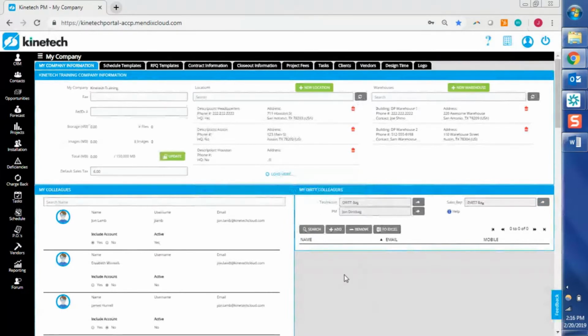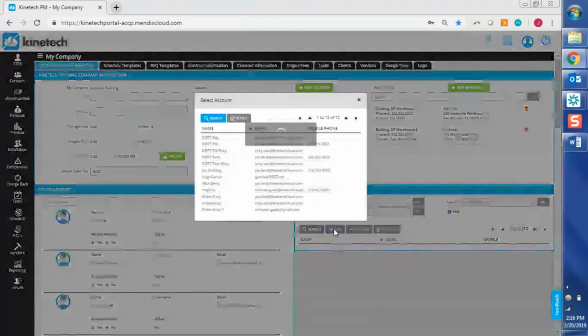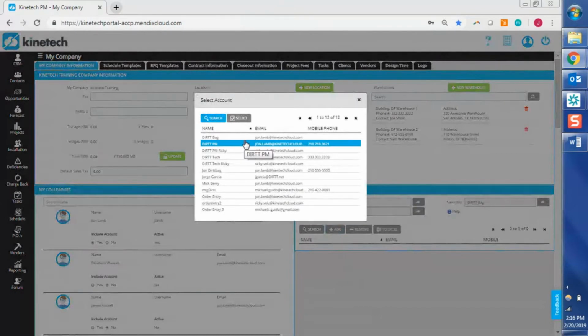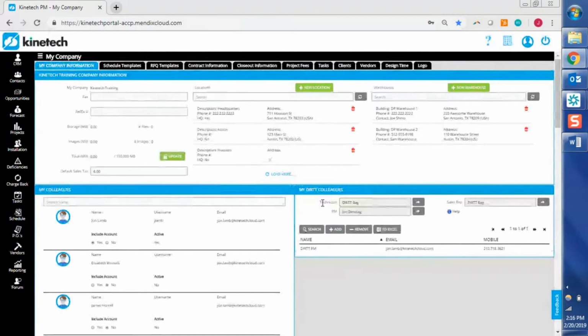The other thing you can do is you can add people to this list down here. So if they don't necessarily have one of these three roles, but you do want them included on all of your projects automatically, you can add them down here, and then as you convert from opportunity to project, they will always be automatically included on that project team.